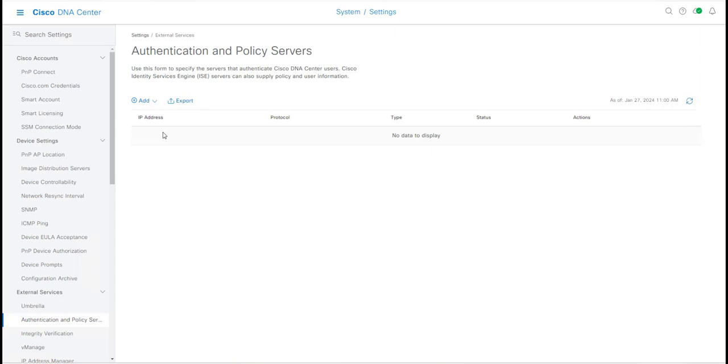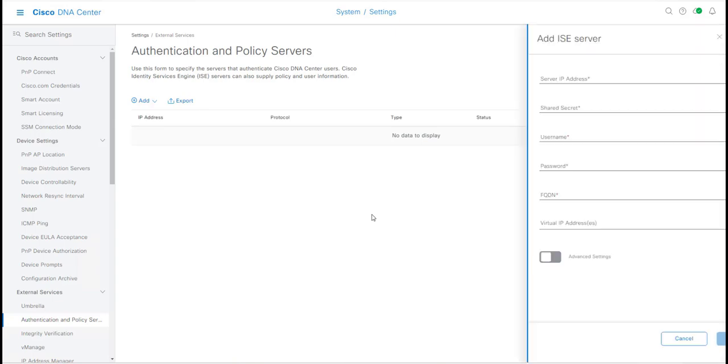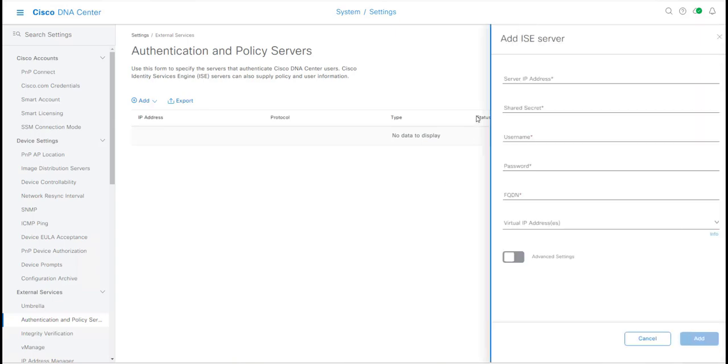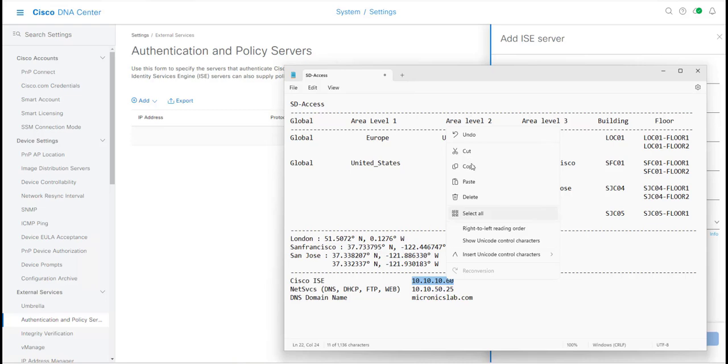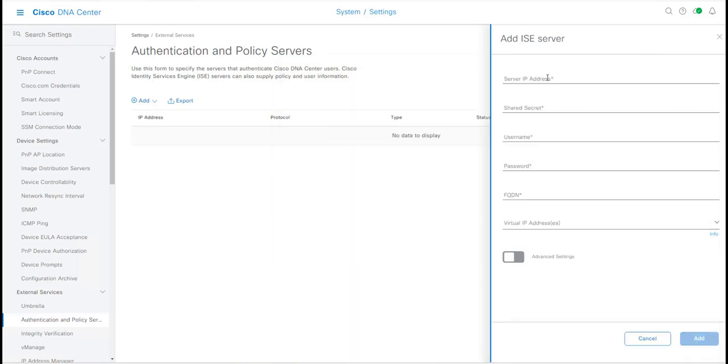Okay, I want to add the first server. You want to add which type of server? AAA or ISE? I want to add ISE. That's it. After that, you need to enter the parameters that are required for adding an ISE server. First, the server IP address. Here, as you can see, the server IP address is 10.10.10.60. Copy it and paste it here. This is the first parameter that we need.